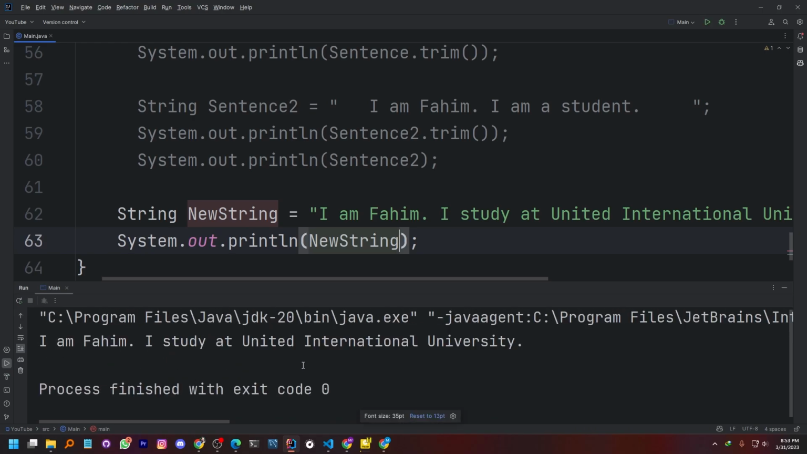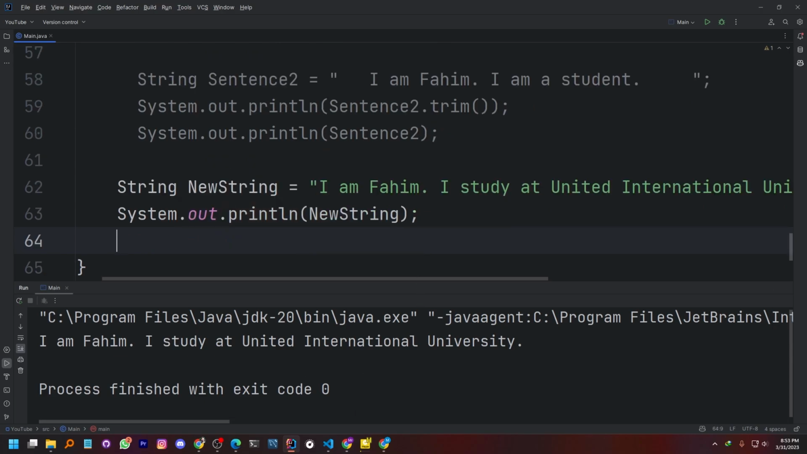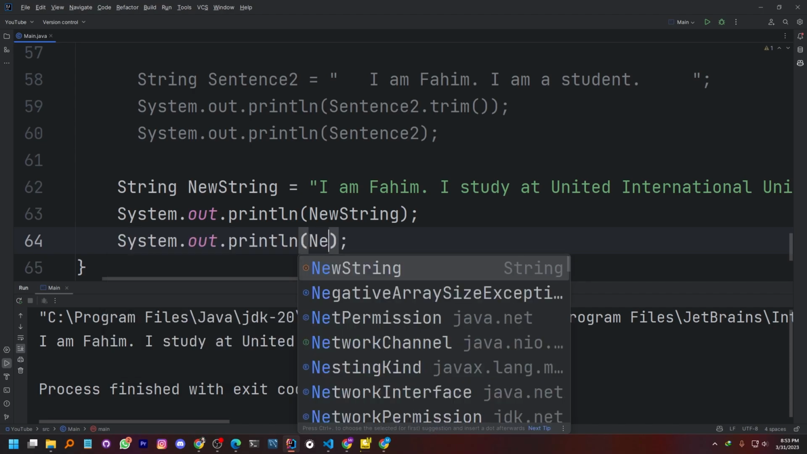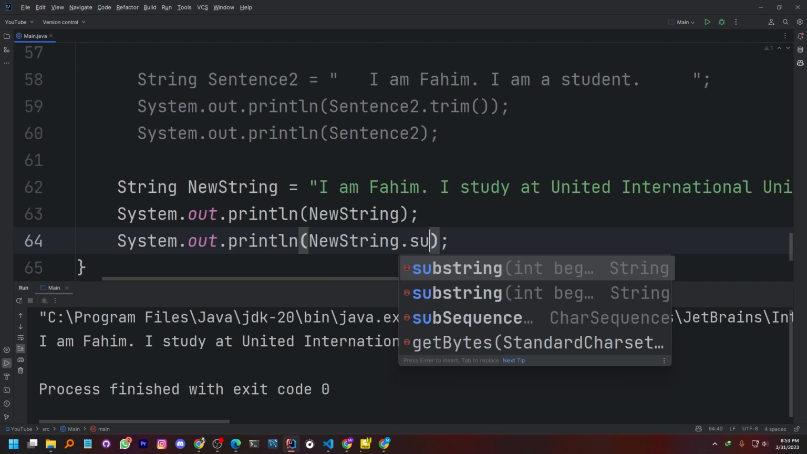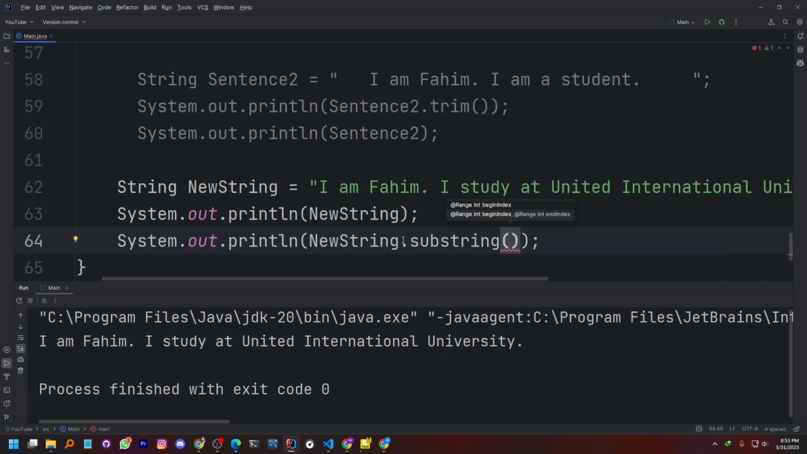So now I'm going to talk about substring. A substring is a part of the string. So how can I do that? I can use a print method, and I have to call the variable first, and then use substring. And here I have to provide the starting range and the ending range. All right, let's say I want to get just this part, study at United. So this is considered a substring of the entire string. So let me grab the starting index position and the ending index.